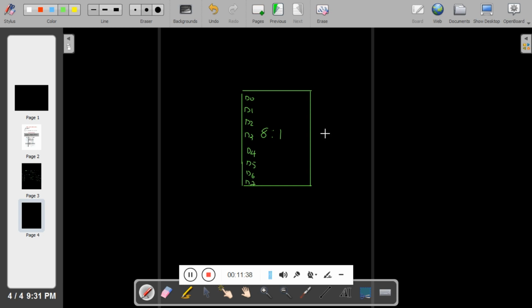Other than that, we have VCC. This is a 16 pin IC. Pin number 16 is VCC. We are using IC number 74151 here, and pin number 8 is ground. I will write here only ground.